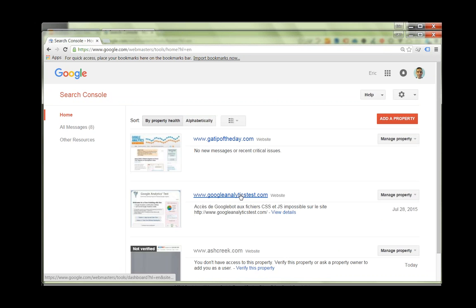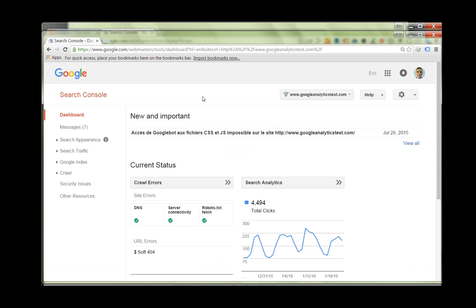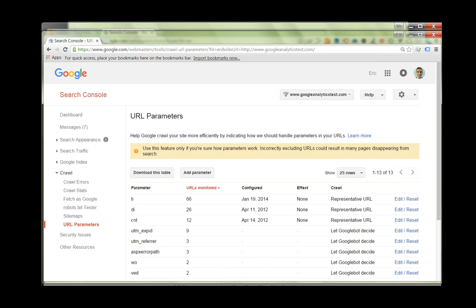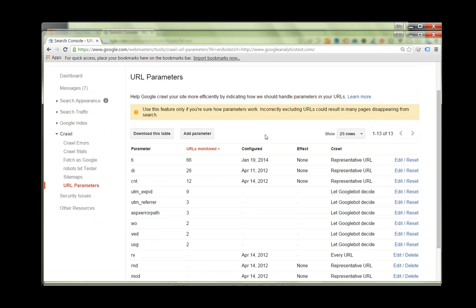If you don't have access to Google Search Console, it's an important additional set of reports that you want to have access to in addition to Google Analytics. One report that Google Search Console will provide is if you go to crawl and you go to URL parameters. This will give an indication of the URL parameters that may be causing fragmentation.